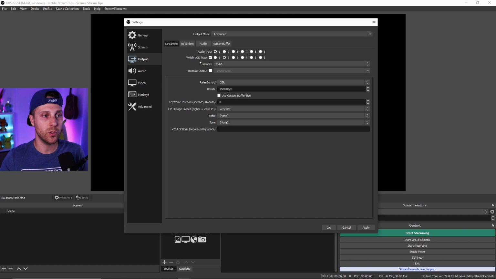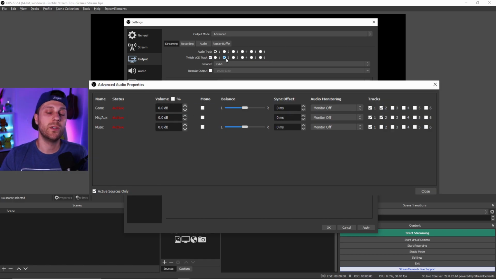So for example, let's say you play music through Spotify, and you don't want that application's music or sound to be saved to your clips or to your VODs. You can enable the Twitch VOD track, and what you'll do is enable all the audio sources on track 2, except for that application, in this case Spotify.